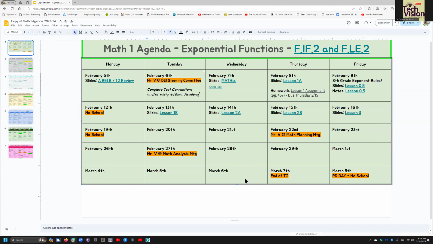Mr. V. Day steering committee complete test corrections under assigned Khan Academy. Okay, so you hear it quickly. The cursor is always at the bottom of the cell, so you do have to up arrow when you hear a link. We didn't hear a link here, so we're going to tab again. Enter text selection row 2 column 3 February 7th. Slides. Link start Mattia link end new line link start Khan link end new line. And now you're hearing links, so you do want to up arrow to access them.